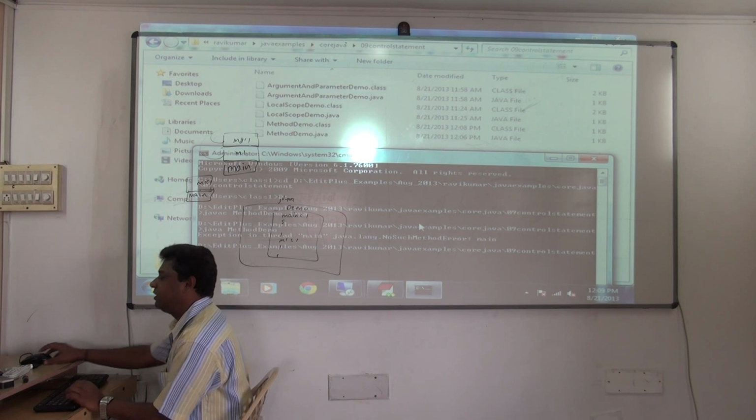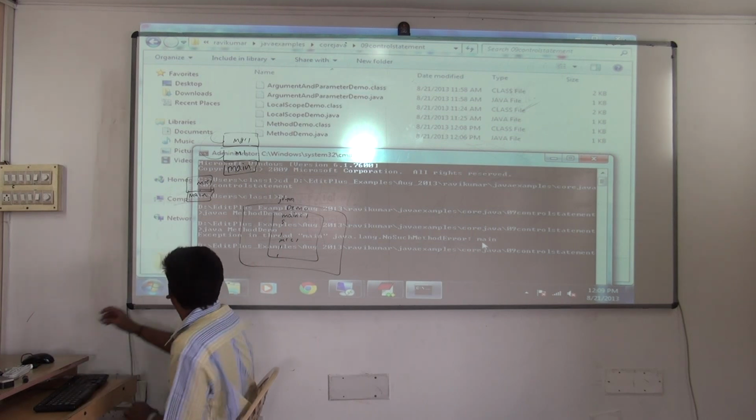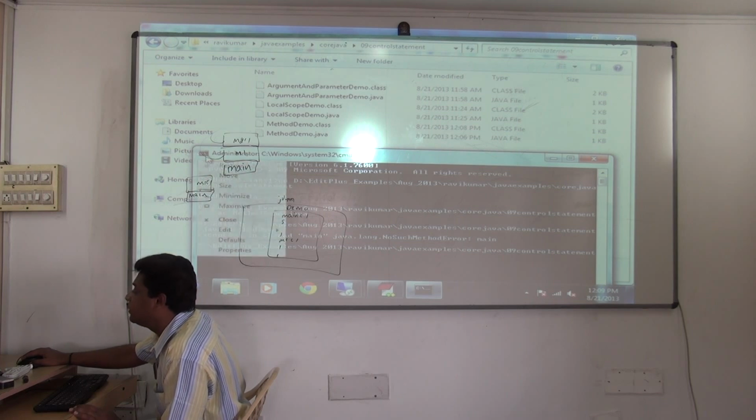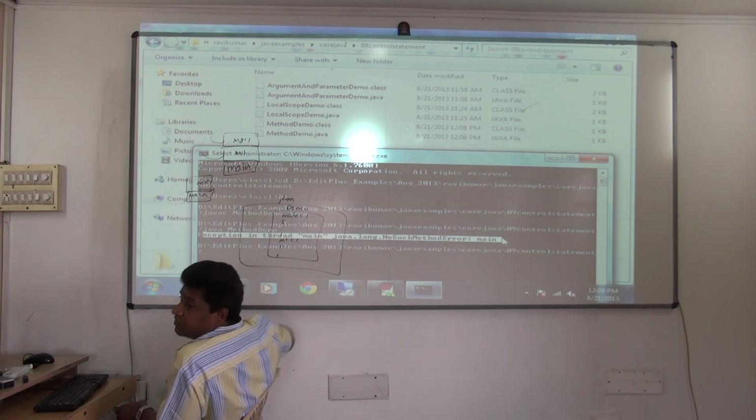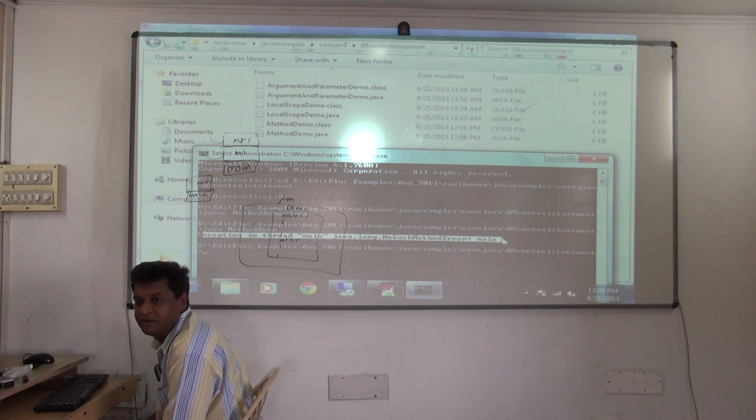So you should be very clear about these errors. When you code now, you should not get these errors. No such method found error for main. It's very clearly telling you. You can see this error very clearly. No such method error, main method is not found. Very clearly it is telling.